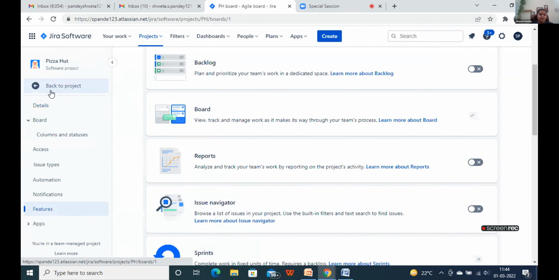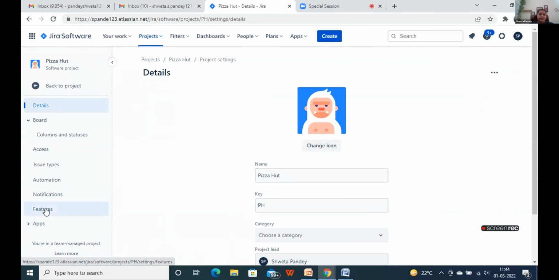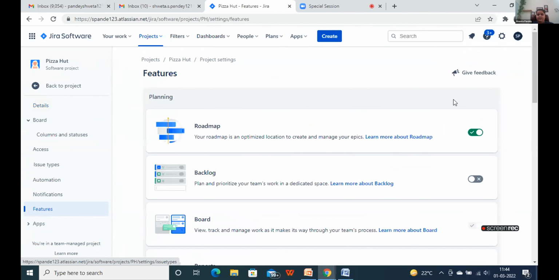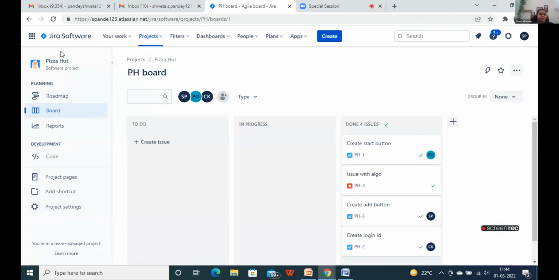I'll go back again and show. I clicked on the project settings. I went to the features. In features, here is a report. We'll make it open to us, and when we go back to our board, we'll see here the reports.